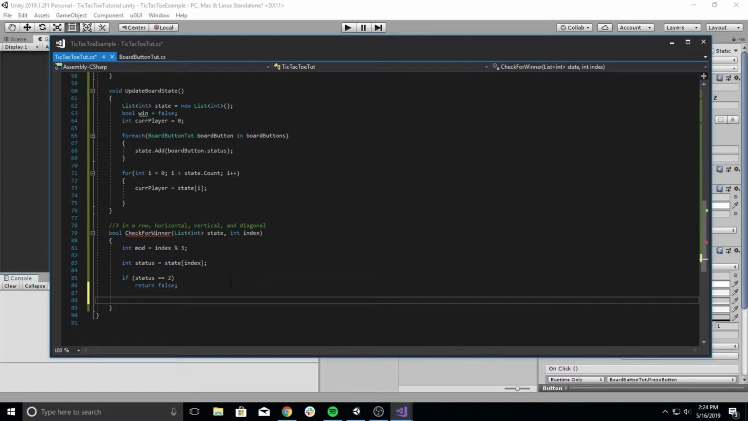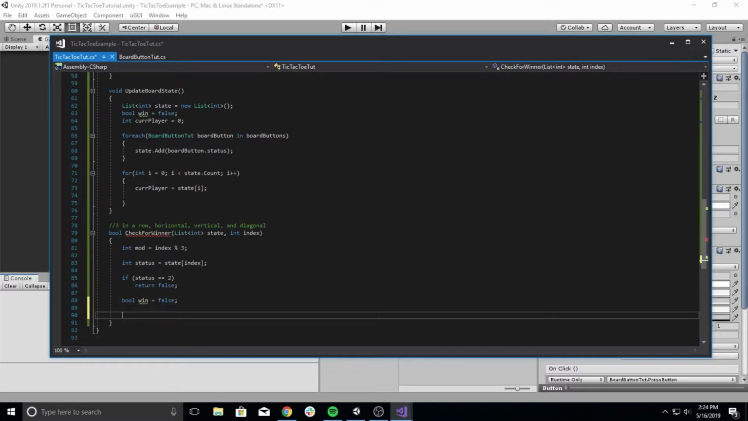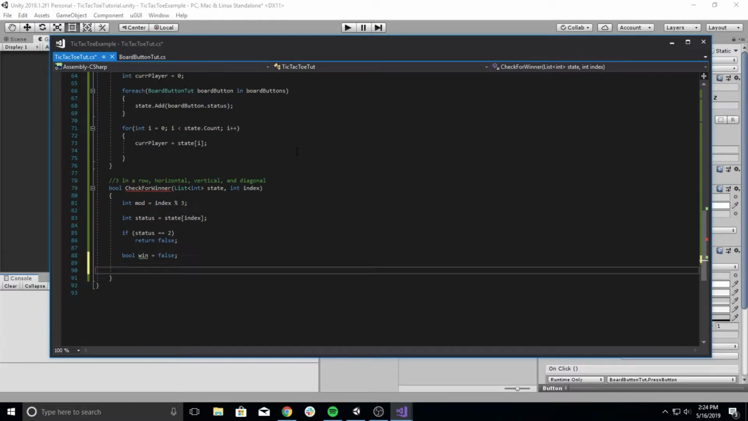Next, we will want to check if there's a winner. And before we do that, we're just going to have some kind of holder bool to see if there's a winner or not. And then what we'll do is go through each of these cases. So let's start with the first row.